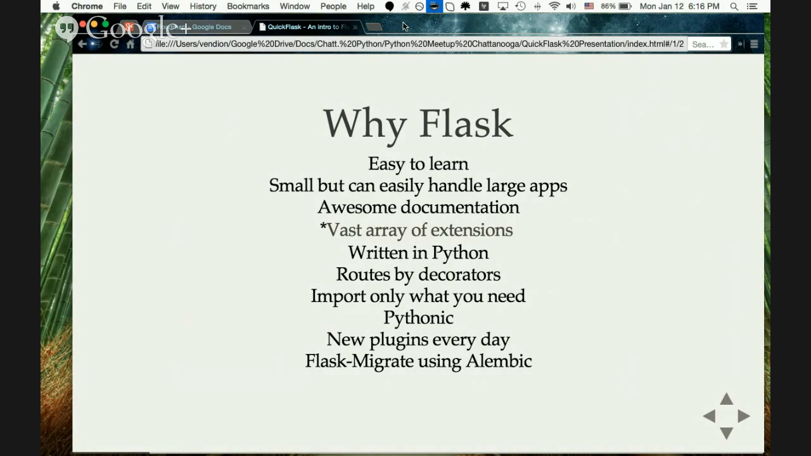It uses routes as decorators, which I'll show a couple examples of, which is a little bit different from the way that Django handles routes. You only import what you need. So back to the whole micro framework, it's very small. It doesn't include a bunch of stuff you don't need. So if you only need a web API, you don't need logins and stuff like that. None of that's included unless you need it.